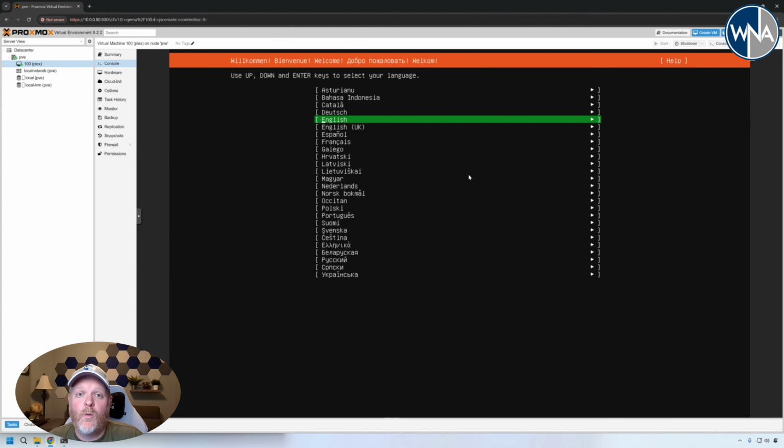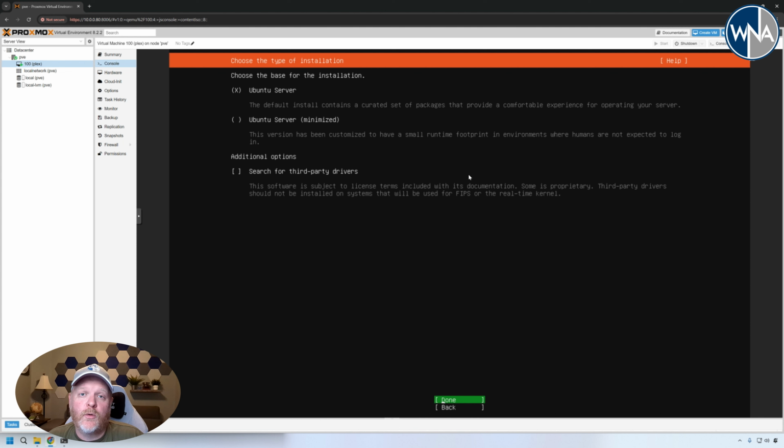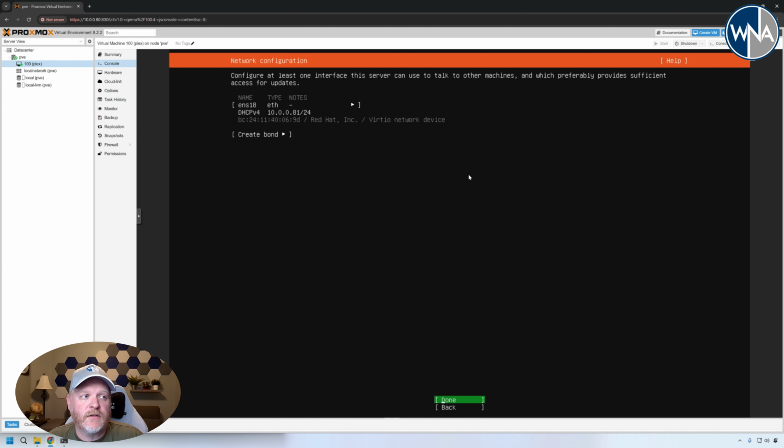Okay, so now we'll walk through each of the steps. I'm going to select English. We'll go ahead and say English for the keyboard. We're doing Ubuntu server. We're not doing the minimized version.